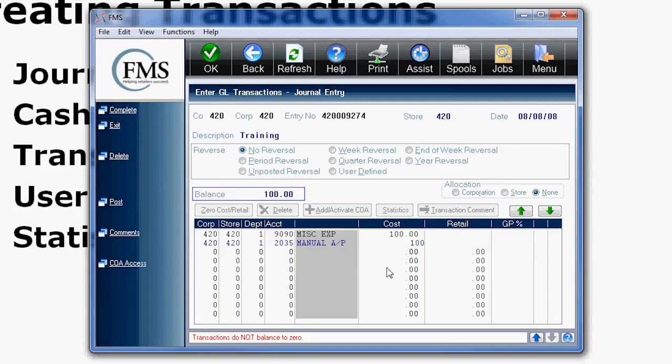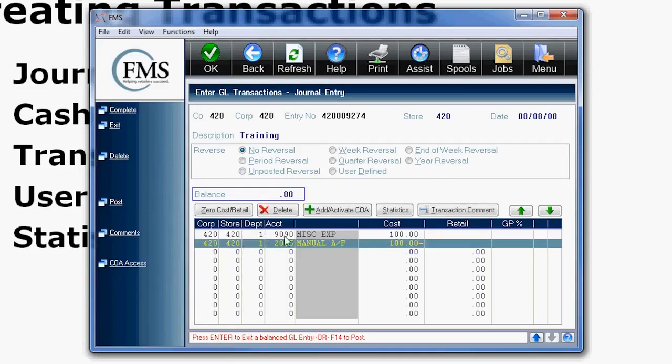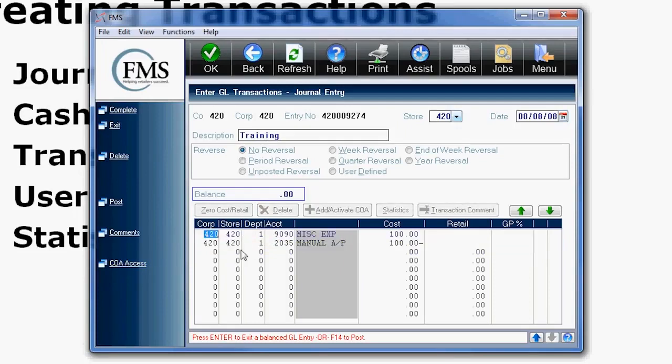One thing to note in our system, as most of you know, any credits, the negative symbol goes at the end of the amount. When you hit enter, the balance is now 0, and this is ready to post or complete to be posted later. That's really all there is for entering a journal entry. Again, once you hit enter and lock those in, you have to hit chart of account access to make any changes.